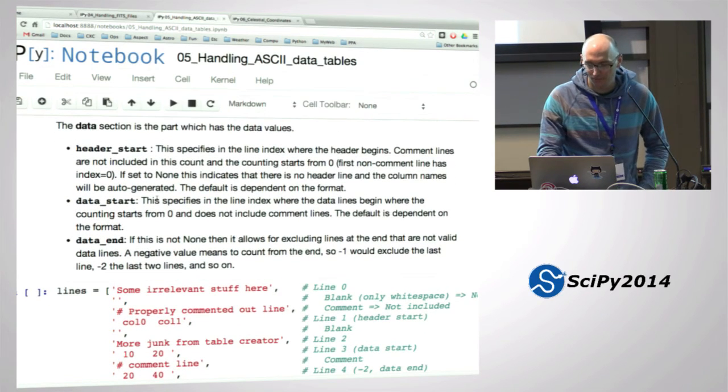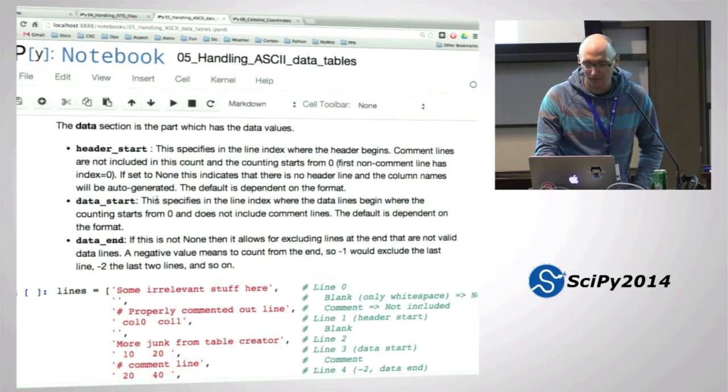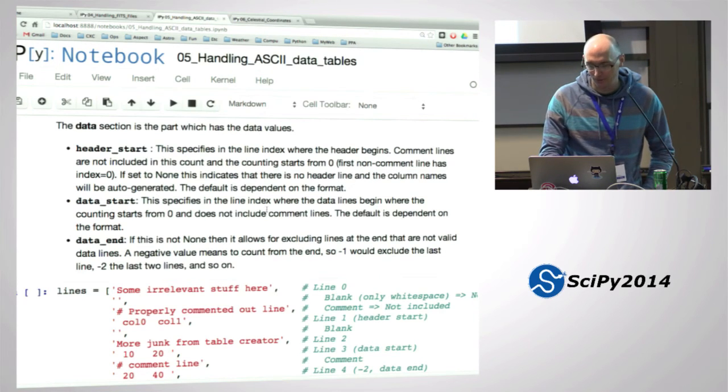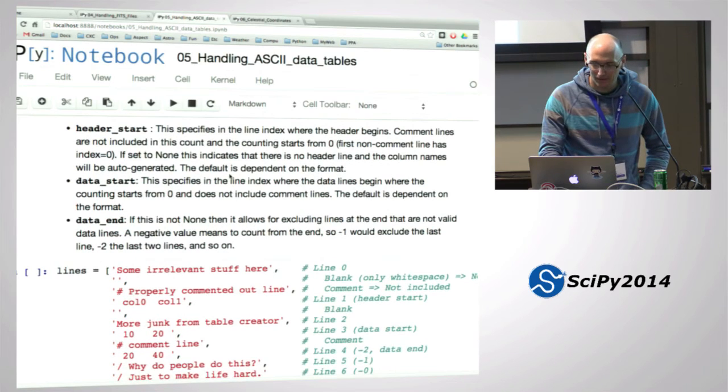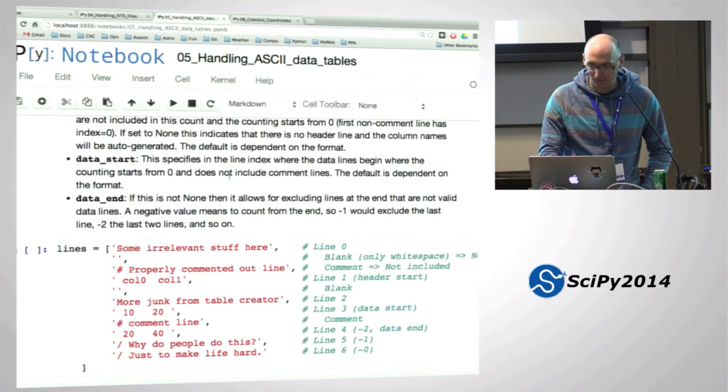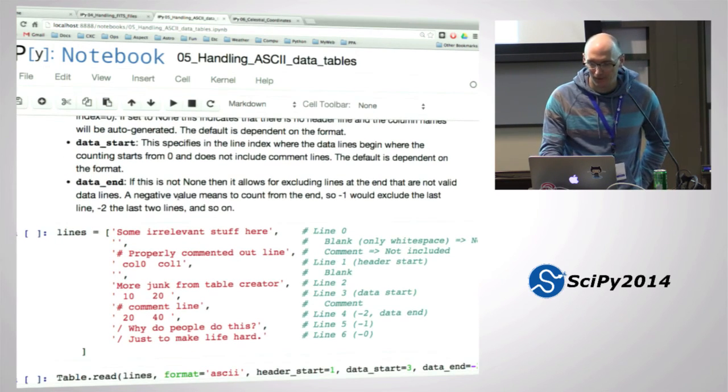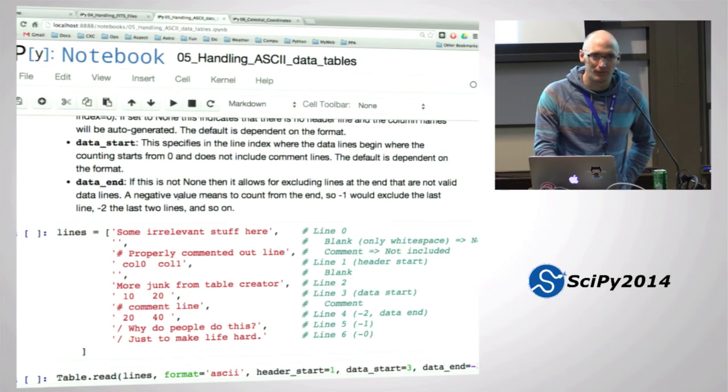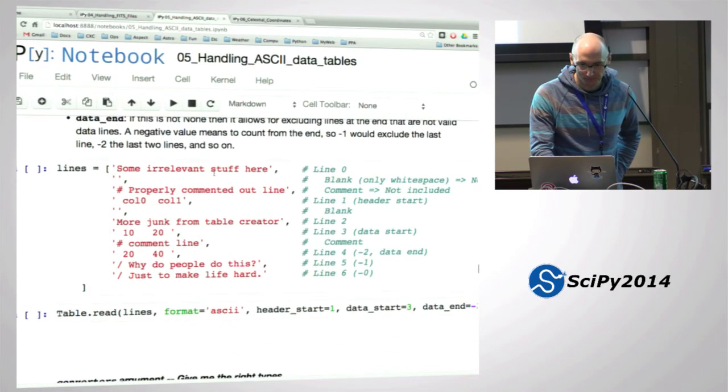Likewise, data start specifies the index where the data begins, and again, that begins counting from 0 and doesn't include comment lines, and data end is sort of the same, but it means what line does the data end. And most of the time, you actually want to specify from the end of the file. So say someone or some program creates a table with 3 lines of useless non-table data at the end, and you get that all the time. You would specify -3, which means ignore the last 3 lines of the table, no matter how long it is.